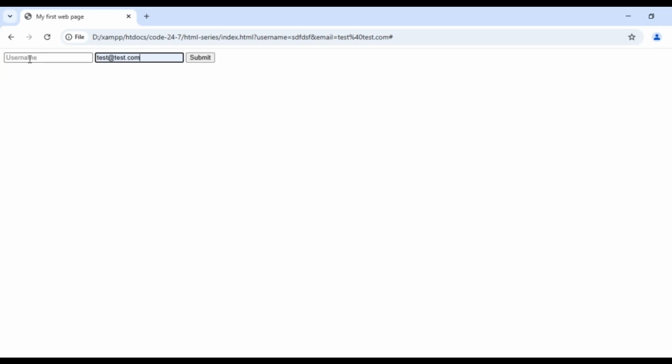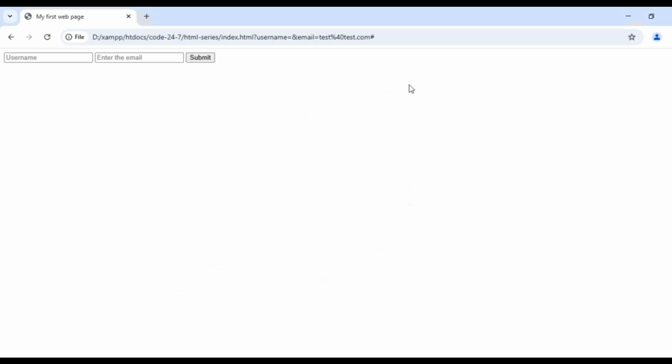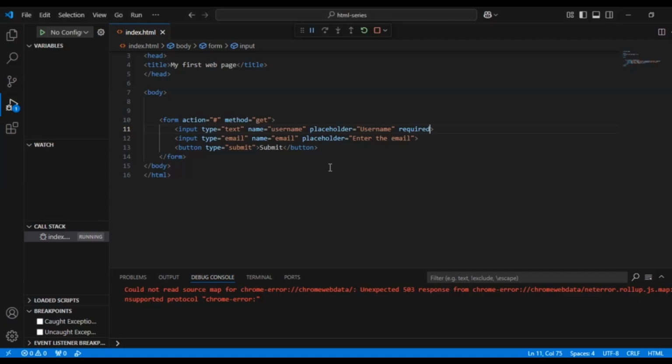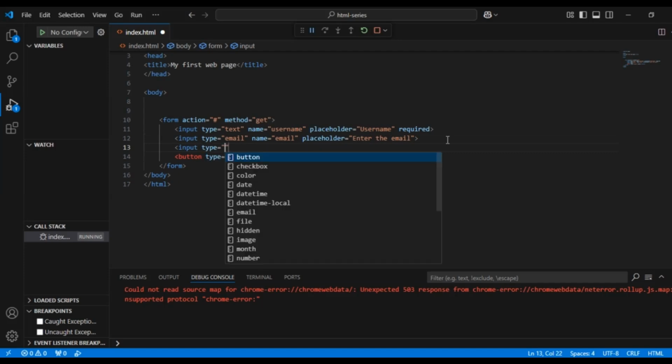Now if we leave the username empty, it will still submit. Now if we add the required attribute, then it will ask us to add something. So these are the HTML validations here, and we have other input fields.